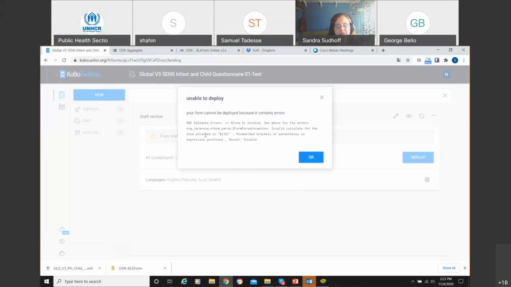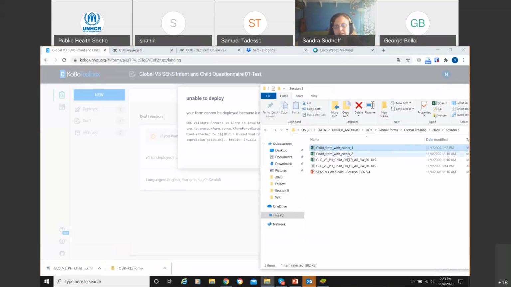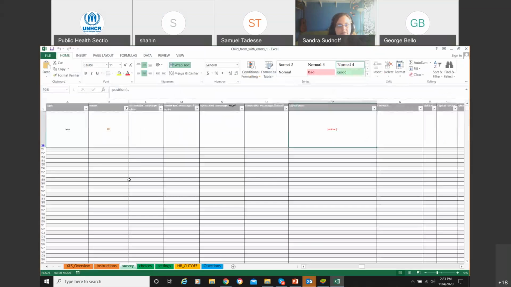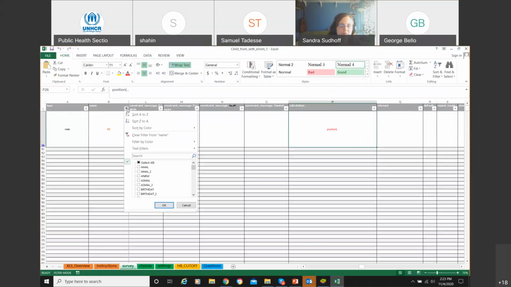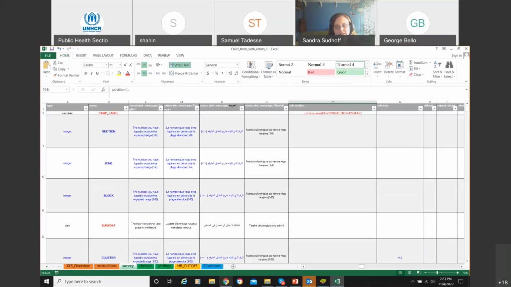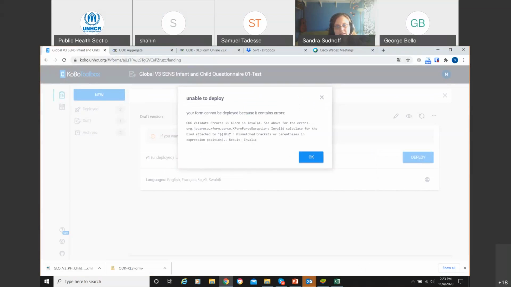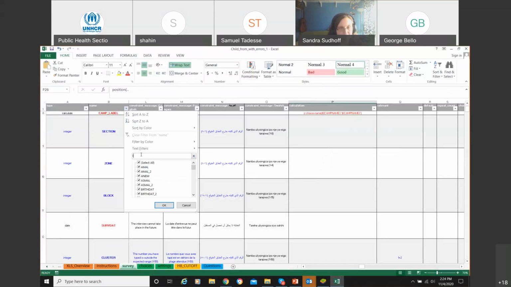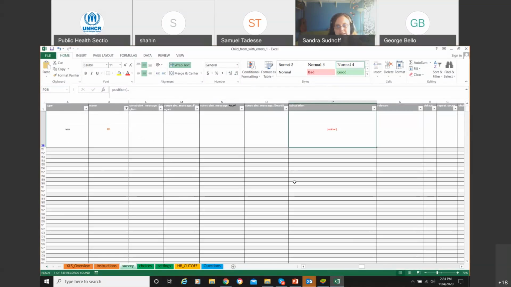And then you can look here, you see invalid calculate for the bind attached to the variable ID. Now, in order to see what this would be, you would need to find the variable ID. I've already pre-filtered it, but let me show you the full form. So this is how it looks. The good thing is, if you know that it's the variable ID, you can just go back to here, check on the name, and then filter for ID. We just take this one because it was the ID.